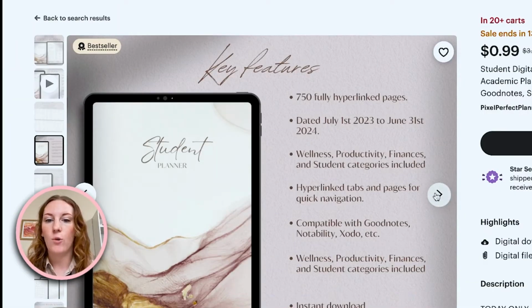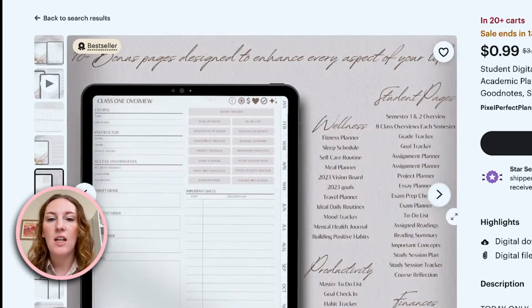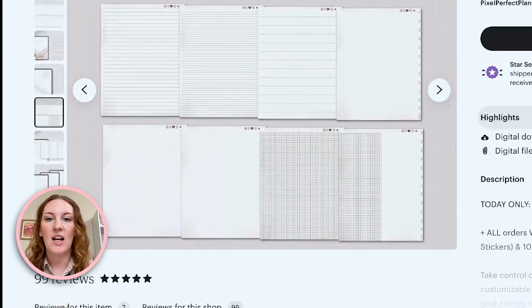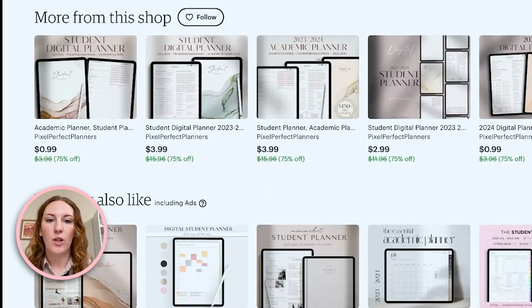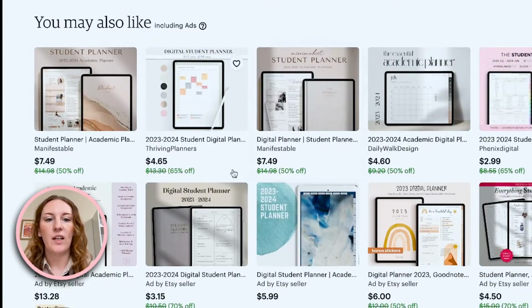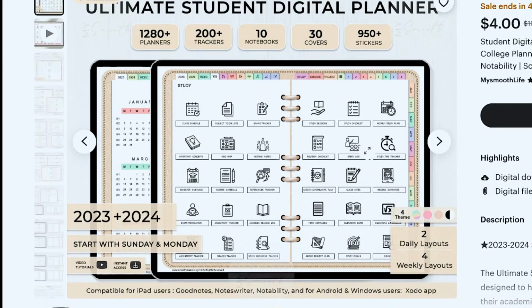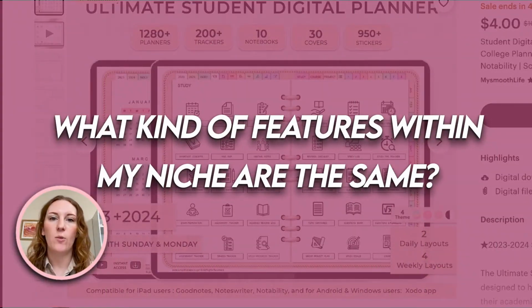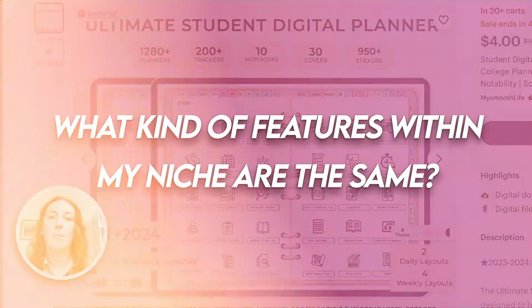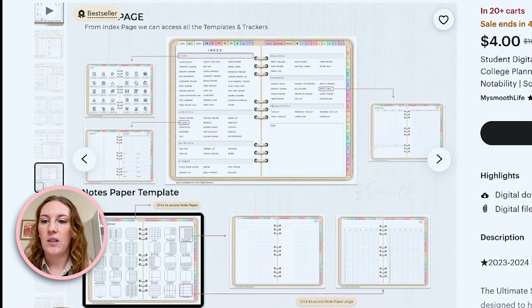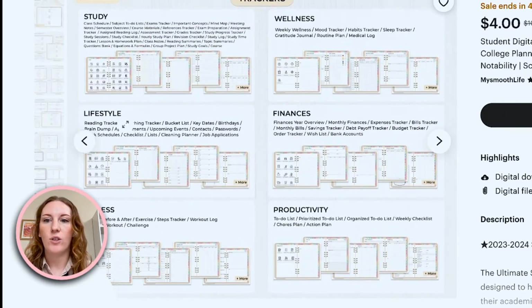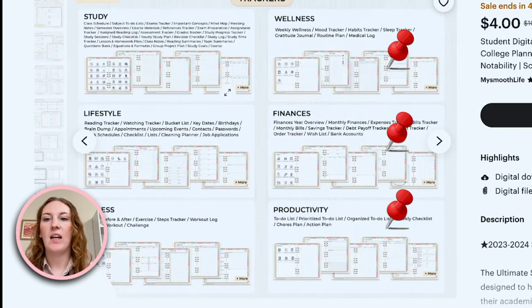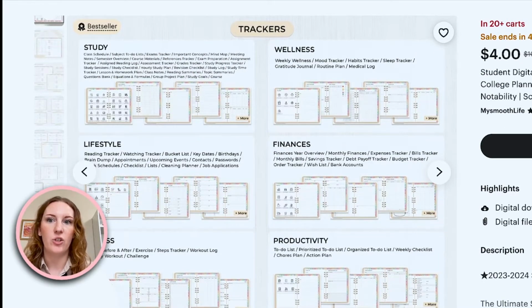Different types of categories that are included are wellness, productivity, semester guides, project guides, exam planners, note-taking pages. These are all things that I would want to look at within that niche. I can also scroll down and find other similar products. So when I do that, what I'm also looking at is what kind of features within my niche are the same. I can see we've got daily and weekly layouts, lots of different note-taking features here, things for different courses, and then also wellness, productivity, finance, studying. These are all parts of the digital planner.